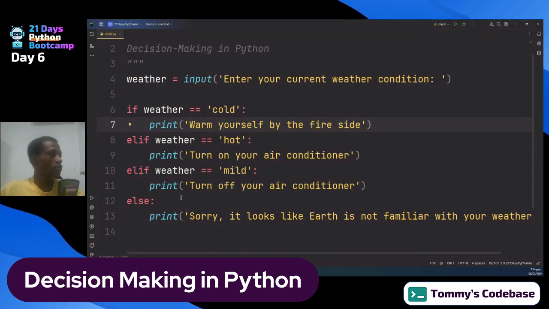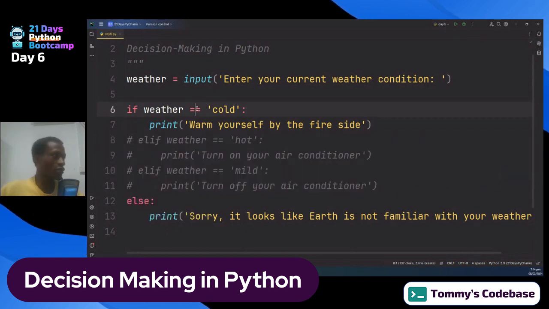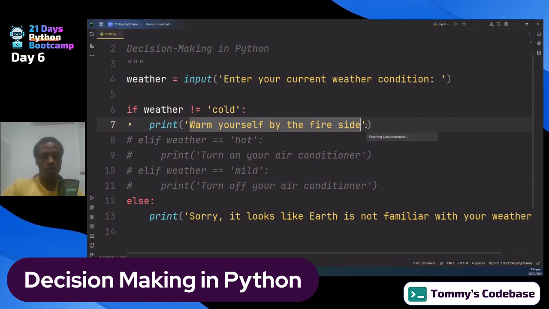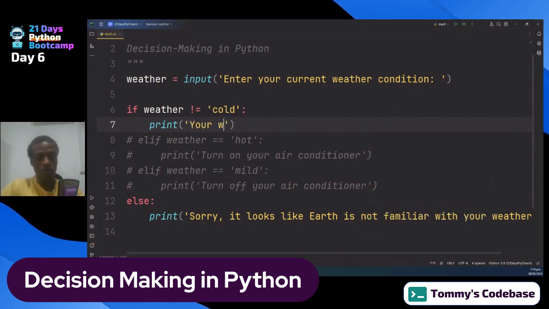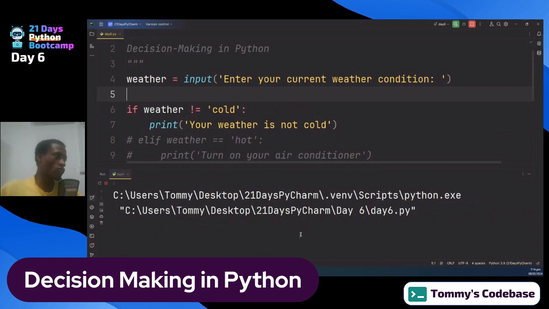let me comment out this one. I just want to show you another operator. I can say if weather is not equal to cold. In the case where I want to check if weather is not equal to cold, this is how I'll put it. So if weather is not equal to cold, then what should we do? Maybe we can print, your weather is not cold. Just to show you the not equal to also.